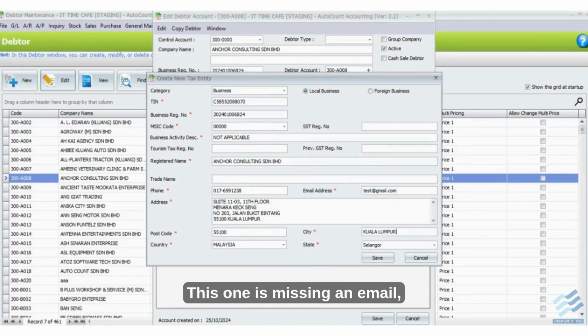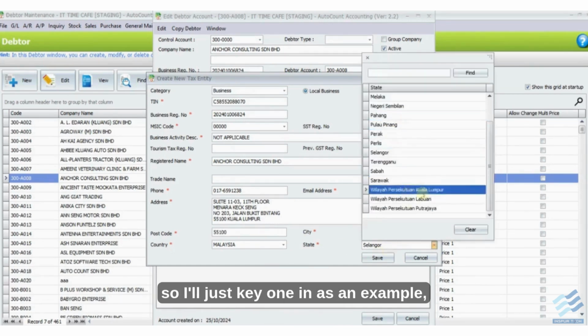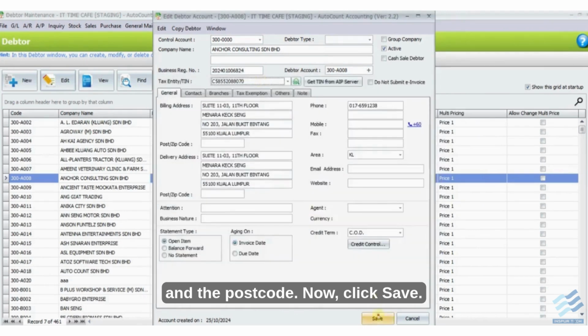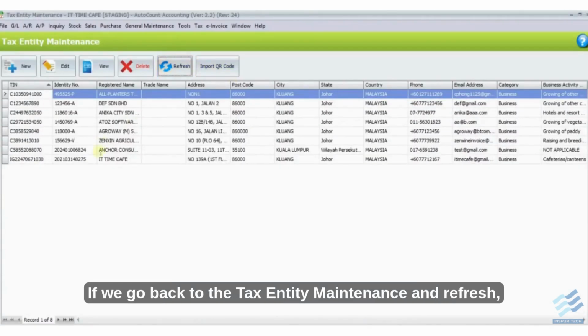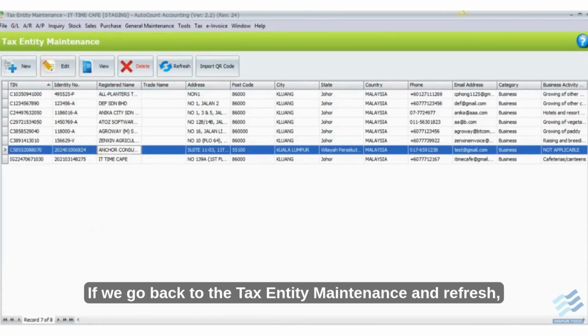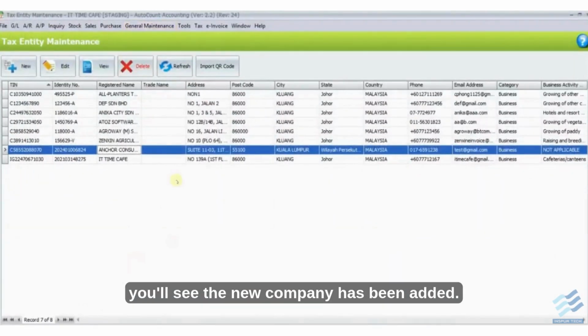This one is missing an email, so I'll just key one in as an example. And the postcode. Now, click Save. After I save it, the entry is created. If we go back to the tax entity maintenance and refresh, you'll see the new company has been added.